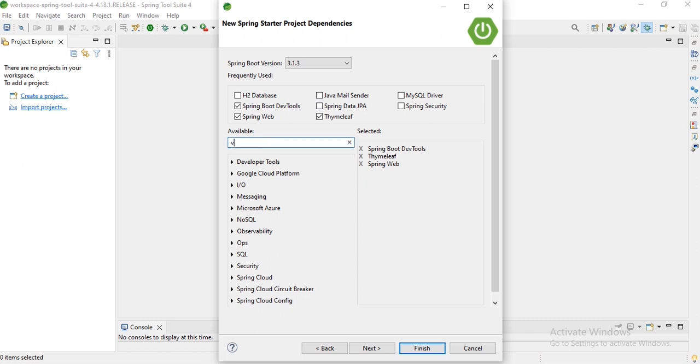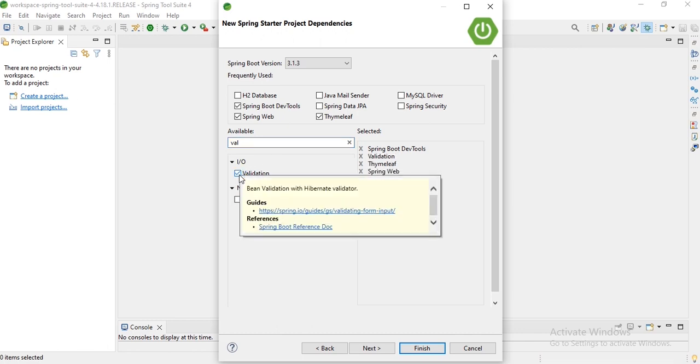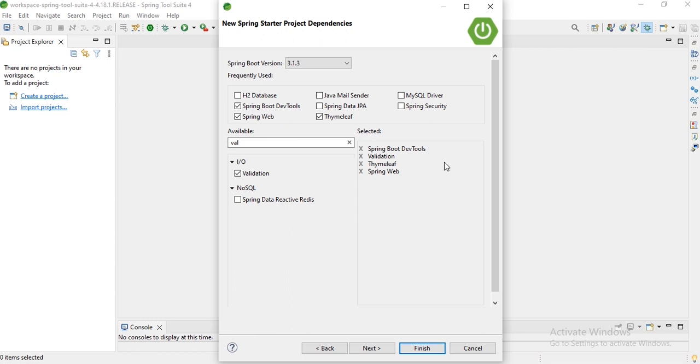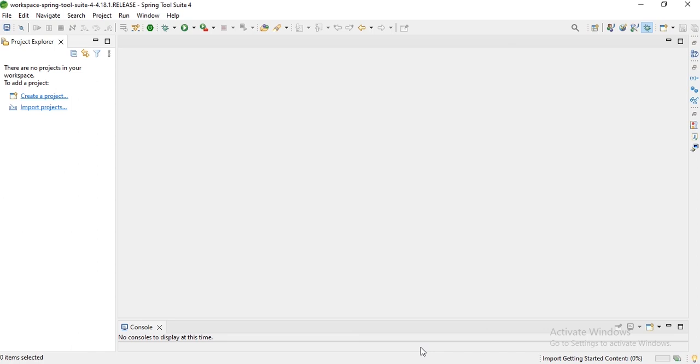Now let's search for the validation, and here is the validation, which contains the functionality that we will use in our validation. If you have all these in place, the next thing we will do is click finish. It is now importing our project. Here is the project, user registration validation.